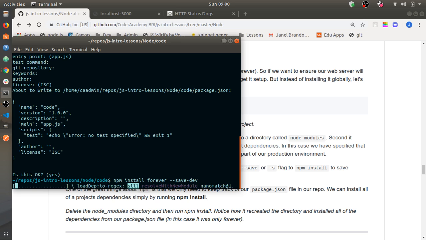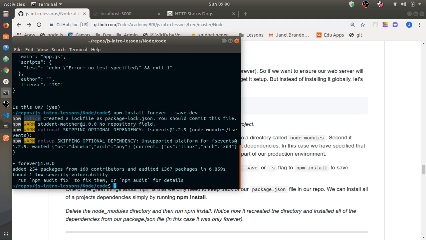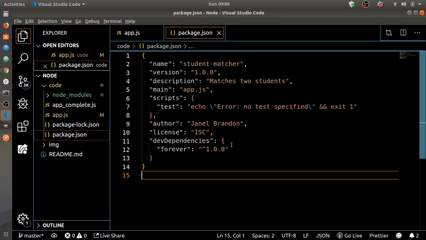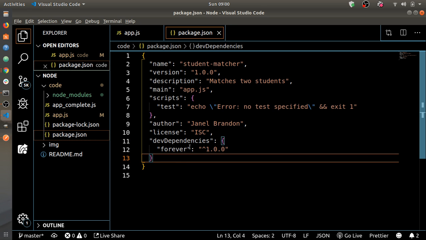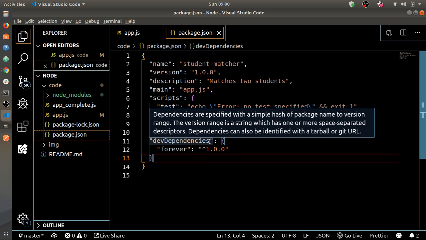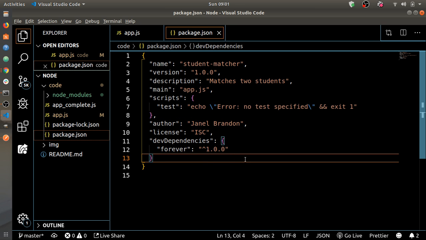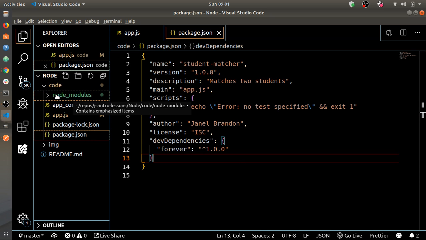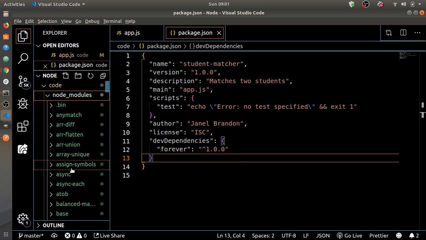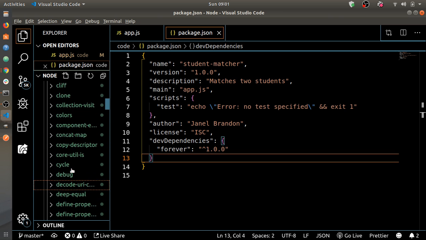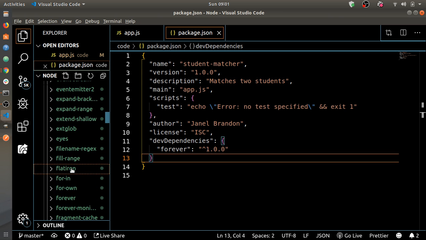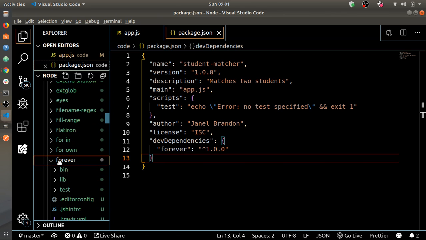And this is going to go fetch the package, install it into this directory, and it will update our package.json file. So if we have a look now at our package.json file, we have this new property in our object called devDependencies, and we can see that Forever is there. Something else has happened, and that's that this node_modules directory has been created, and it has a lot of things in it. It has a bunch of packages installed, and one of those is forever. So here we have forever, and now we can use it.